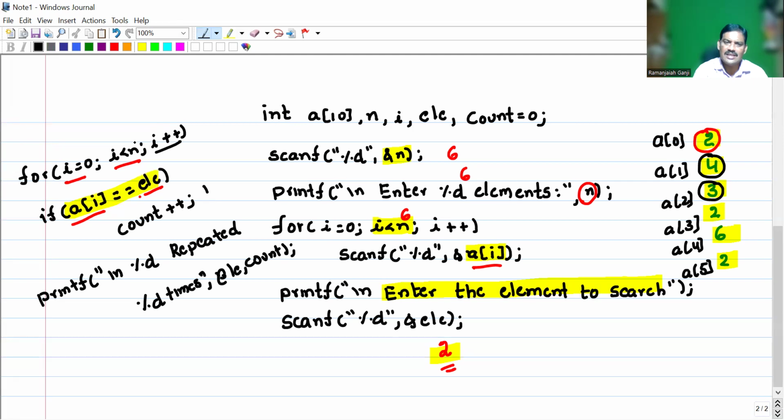3 is less than 6? Yes. What is A of 3? 2. Is 2 equal to 2? Yes. Count will be incremented by 1. Already, what is the value of count? 1. 1 plus 1 is equal to 2. Again, I is equal to 3 plus 1, 4. Is 4 less than 6? Yes. What is A of 4? 6. Is 6 equal to 2? No. Count will not be incremented.